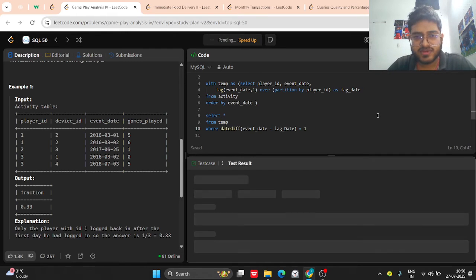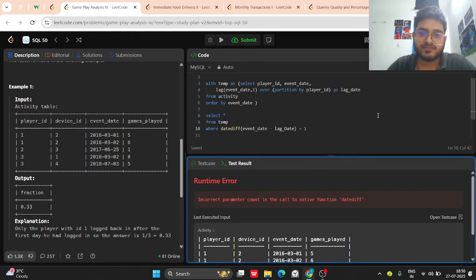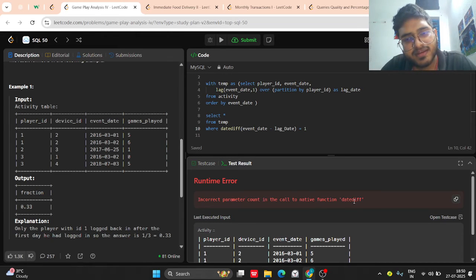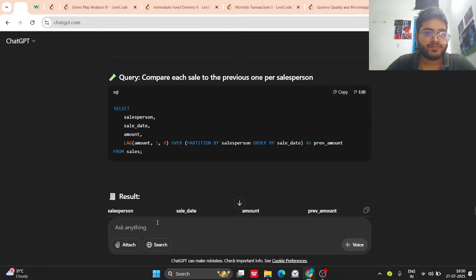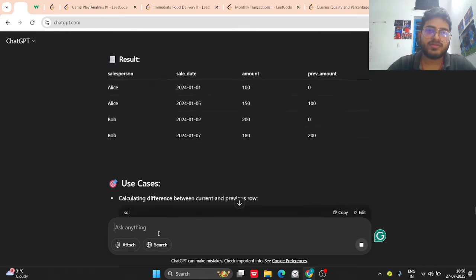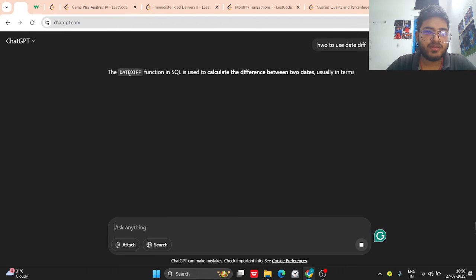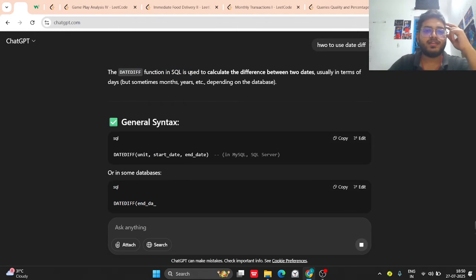Hopefully this should work here because no. Why am I getting this error, calling the datediff where datediff? I'm getting a mistake. How to use datediff? Datediff. Okay, unit.